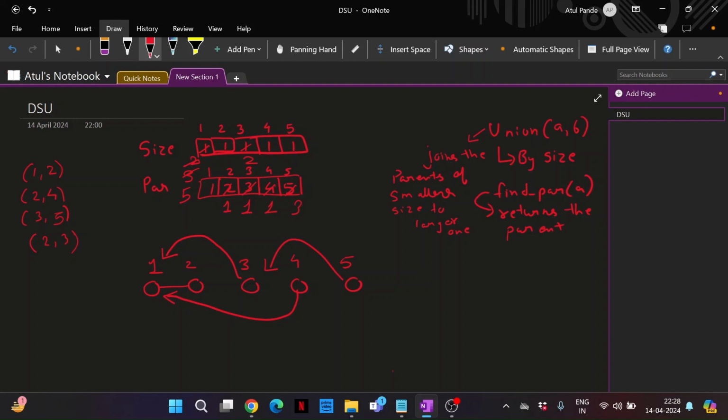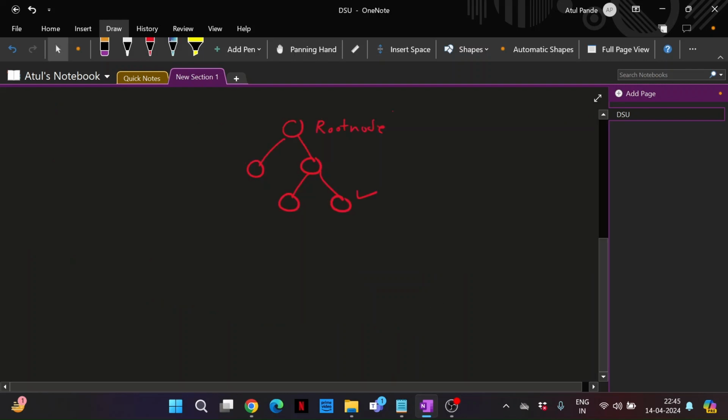So now let's say I ask you, after joining the first three edges, let's say we don't join the last one, do 1 and 5 belong to the same component? We can find this by find parent. If their parents are equal, that means they are in the same component. So now let's see how find parent works.